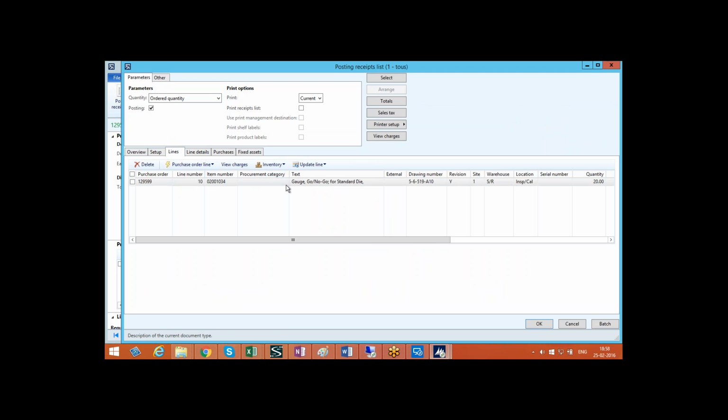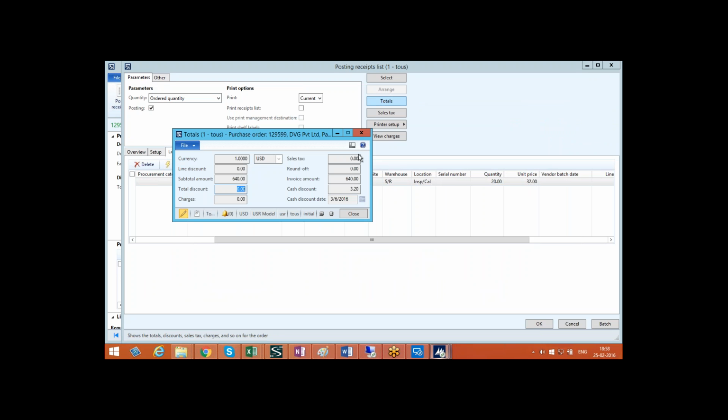Here on line tab, you can see all the purchase order line related details, my items, my quantity and unit price. On total, you can check your invoice amount. If there is any discount, you can also see the discount. If any miscellaneous charges, you can also check the miscellaneous charges.